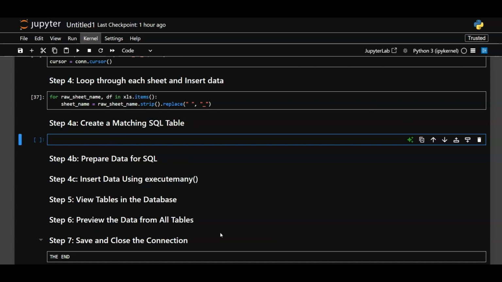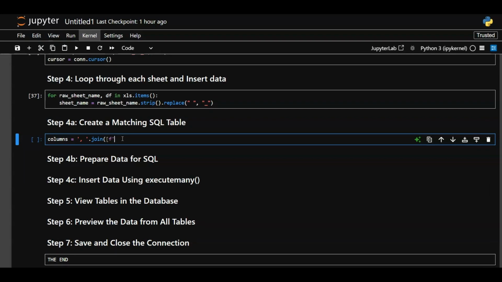Now in step 4a, we're going to create a matching SQL table. And to do that, we go columns equals single quotation, comma, space, single quotation, dot join. Now we're going to do an open parentheses, open bracket, f, single quotation, and then a double quotation. We're going to open up a curly bracket and do col, close that curly bracket, and then a single quotation again. And then space, and we're going to do TEXT in capital letters, single quotation, space, for col in df.columns. Close that bracket and close the parentheses.